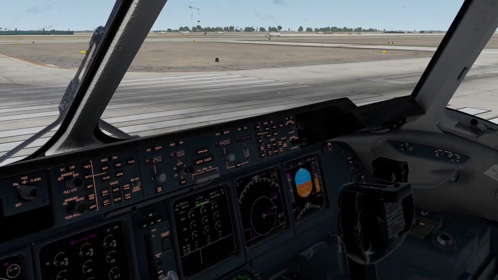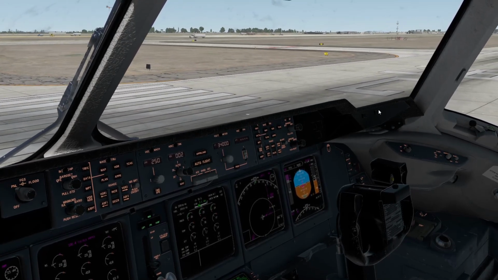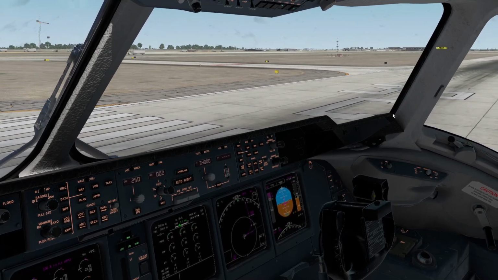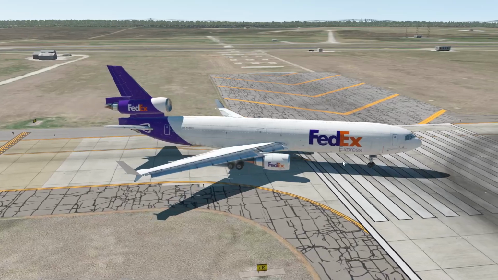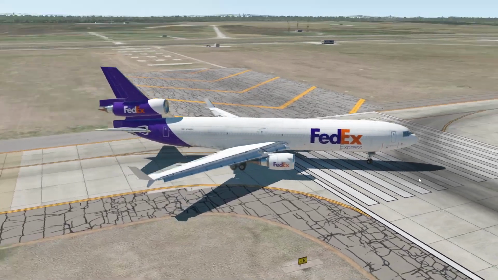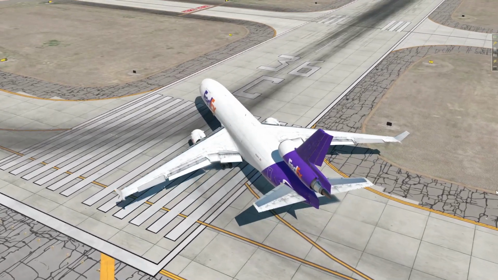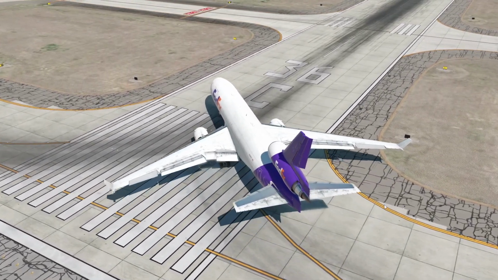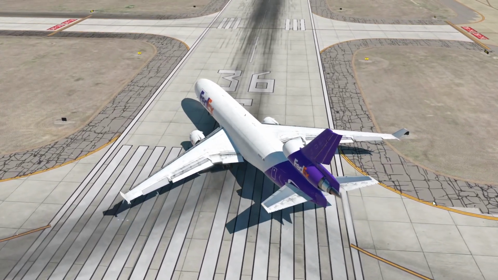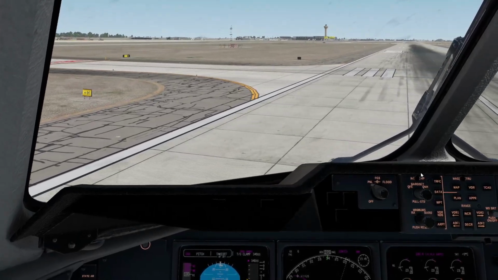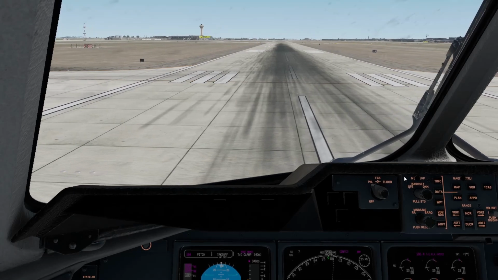Right. It took me 30 minutes to start up this plane in taxi, it's a bit long. Memphis traffic, FedEx 851, turning to the final runway 36 center. Memphis traffic, FedEx 4412, taking off runway 36 center. Alright, so we're on the runway.